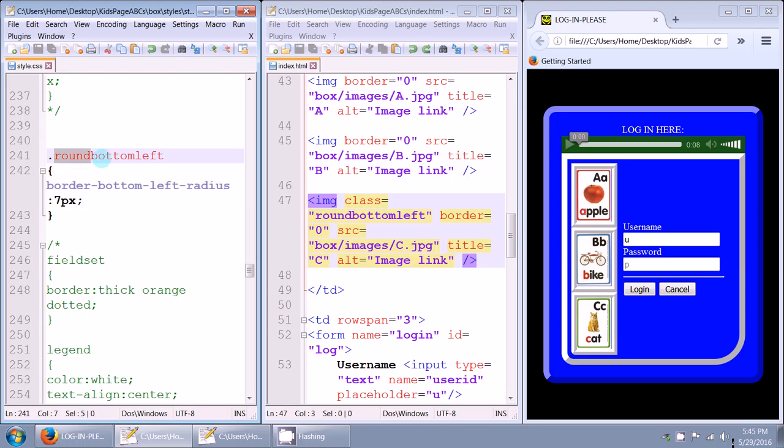I made a class called .round-bottom-left so that if I have any element and all I want to do is round the bottom left corner, then I can just give it this class and it'll use this style. I don't have to keep writing this style over and over and over again. I just have to add this class to the tag. Border-bottom-left-radius 7 pixels. So it kind of fit in here and looks right for the curve.